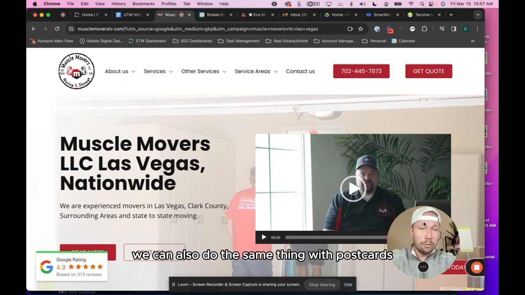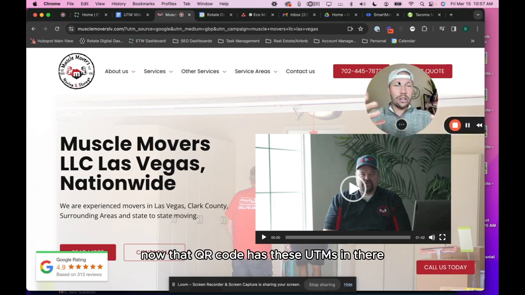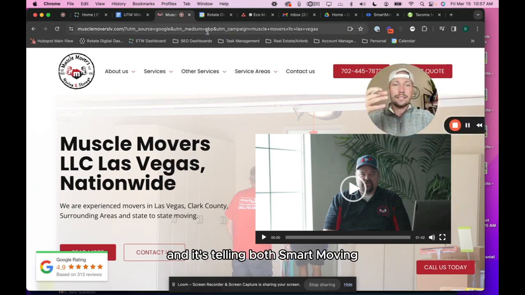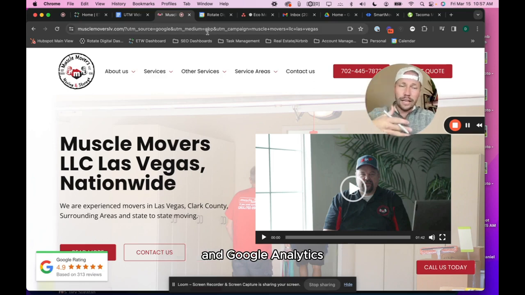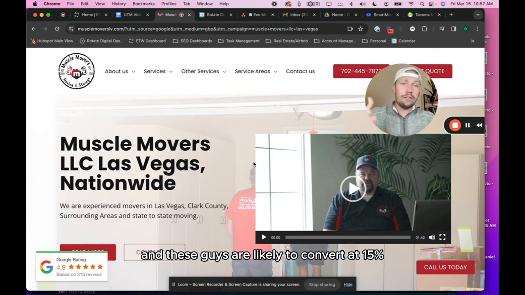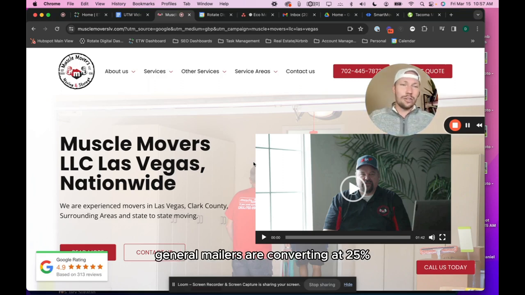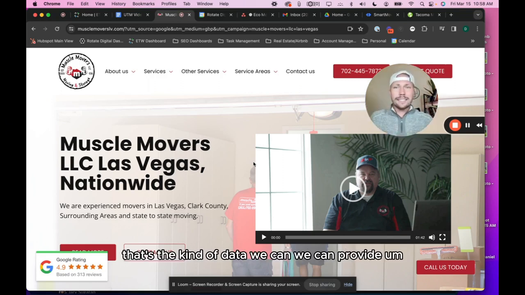We can also do the same thing with postcards. So if you're mailing out postcards with a QR code, now that QR code has these UTMs in there and it's telling both Smart Moving and Google Analytics, this was a user that came from the postcards, and these guys are likely to convert at 15% versus people that are getting mailers, general mailers are converting at 25%. That's the kind of data we can provide.